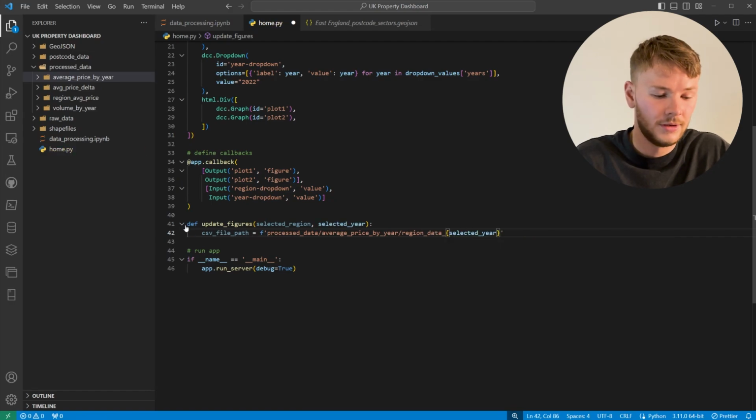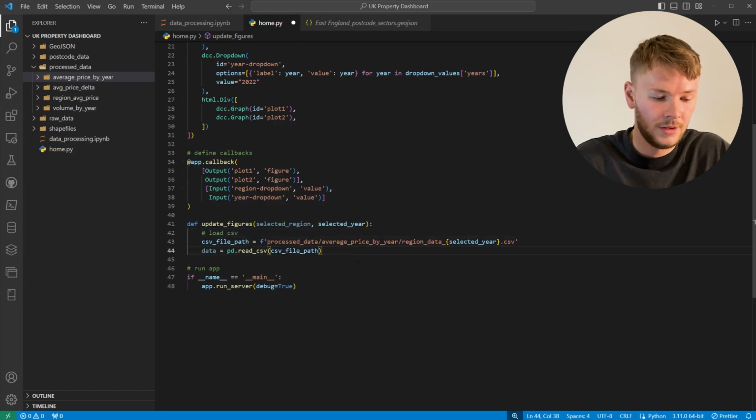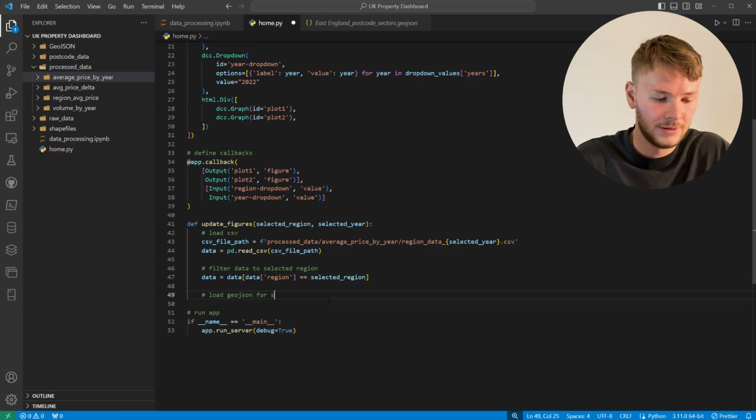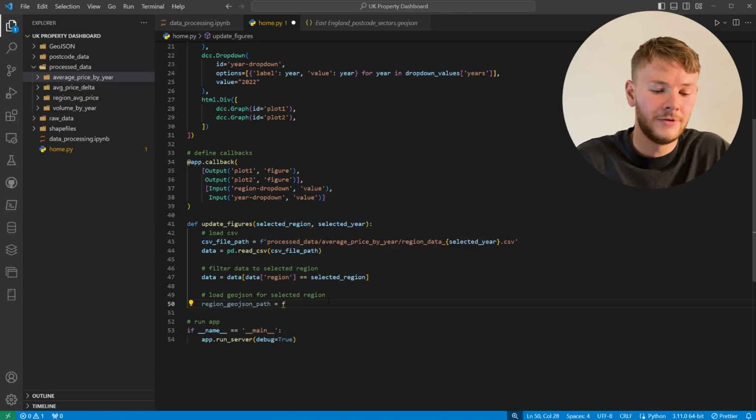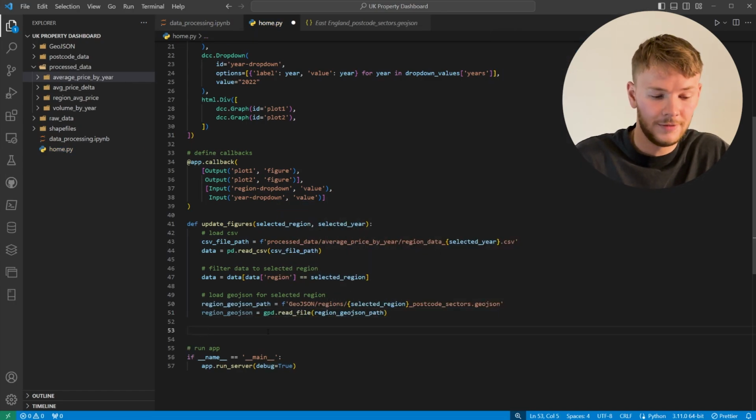With this function, I want to create a choropleth map to plot the average price by postcode sector for the selected region and year. We'll load in the CSV that includes the average price data for the selected year into a data frame. We can next filter the data frame to only include rows for the region that we've selected in the dropdown. Now we need to load the GeoJSON file for the region that's been selected. We can define a path, then use GeoPandas to read this in. Then it's just a case of defining the figure.